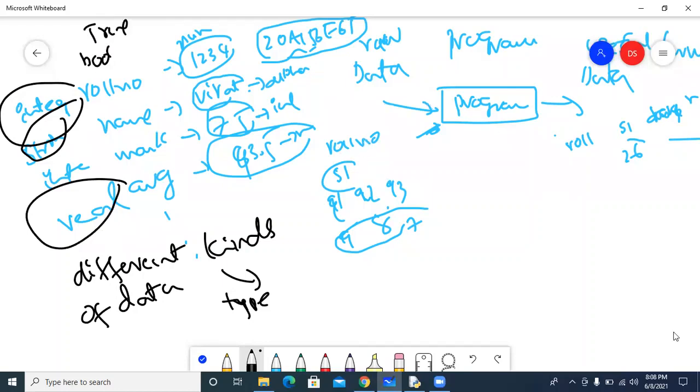Suppose I take 1 plus 10i, this is a complex number. So there are different types of data present. Every language will have data types to represent different kinds of information. Even Python has data types to represent different kinds of information.